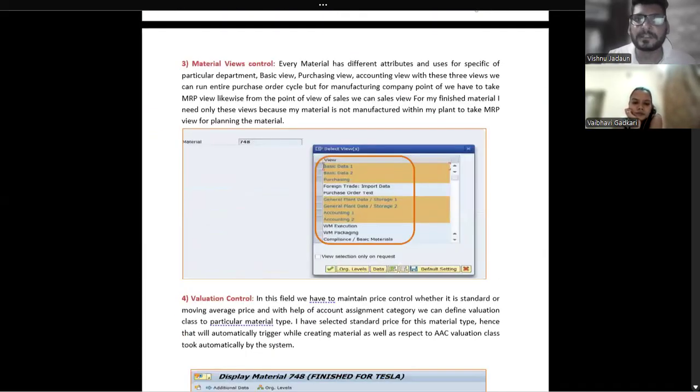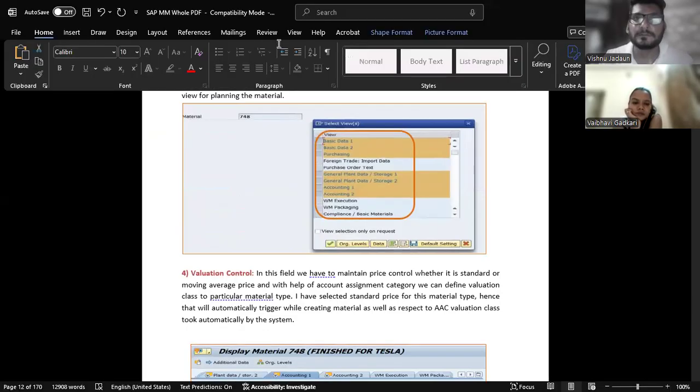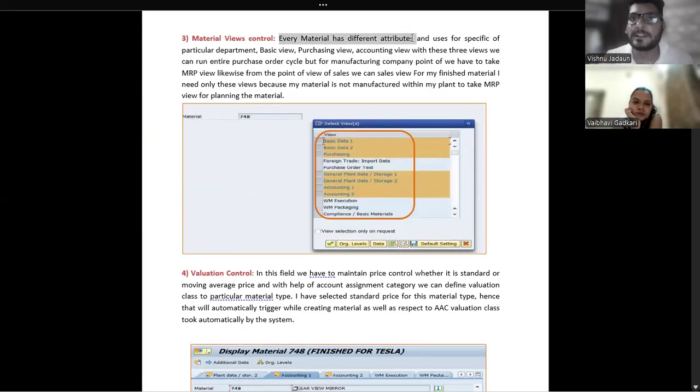Now coming to the material use control. Every material has different attributes and uses for a specific department: basic view, purchasing view, accounting view. These are three views. We can run the entire purchase order cycle.